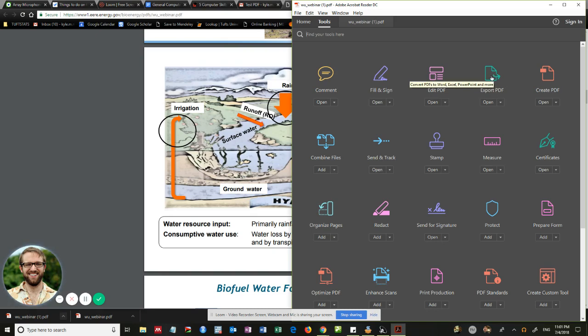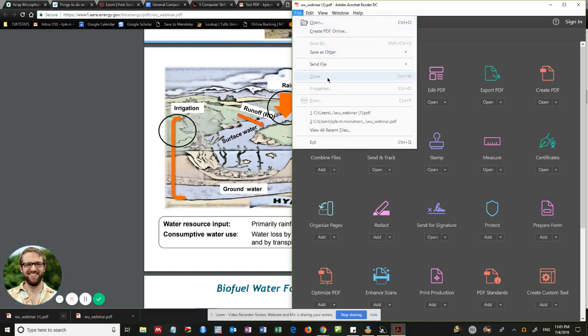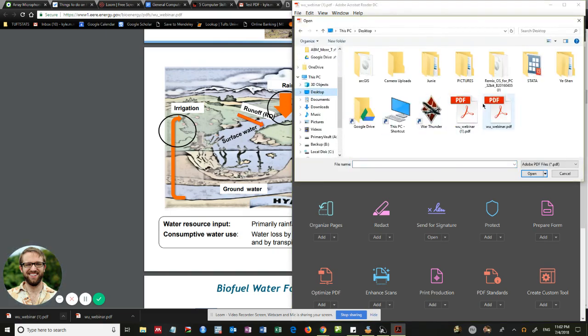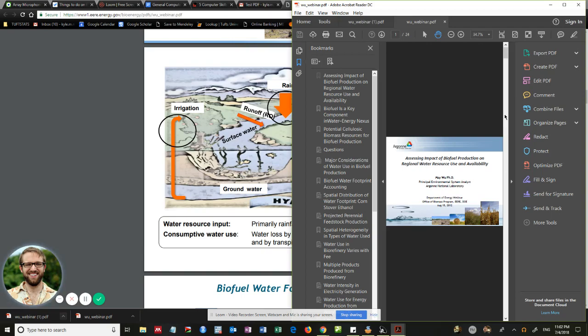If you don't have Adobe Acrobat Reader DC installed, take a look at the link below where I've linked it for you. Download and double-click on that exe to install it. Once Adobe Acrobat Reader DC is installed, go to File and then Open and navigate to the downloaded WU_webinar file. If you don't have access to that file, take a look at the link below where I've linked it. Click Open. Now it's open.